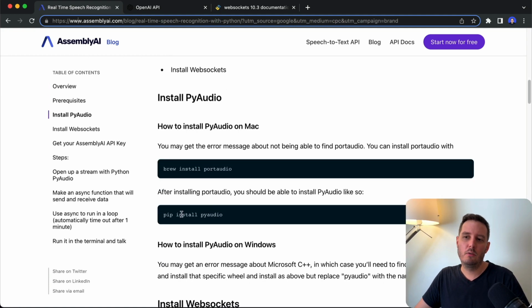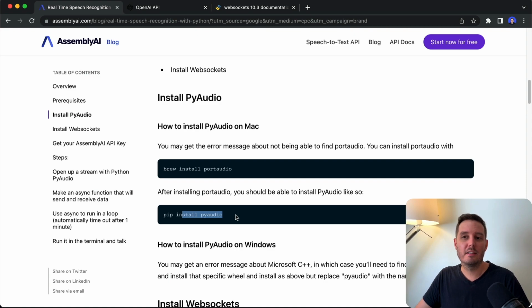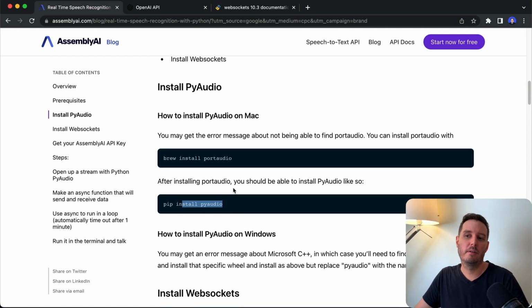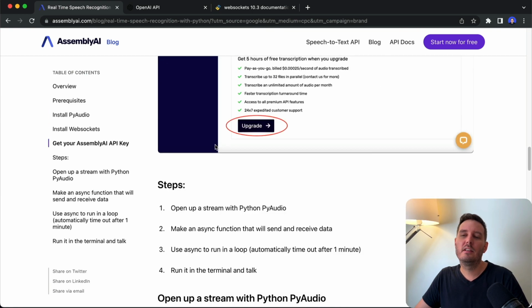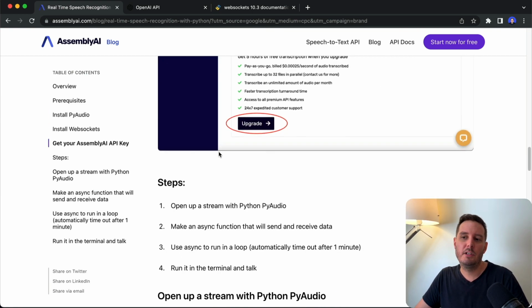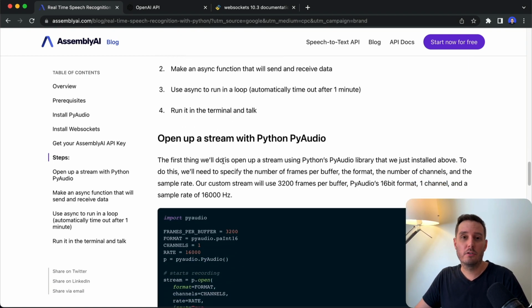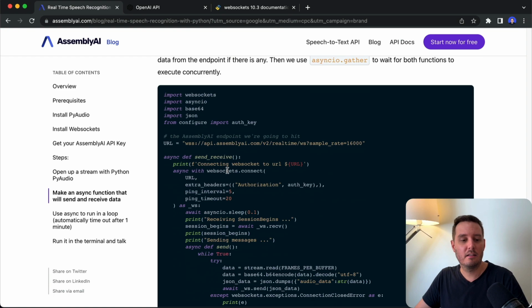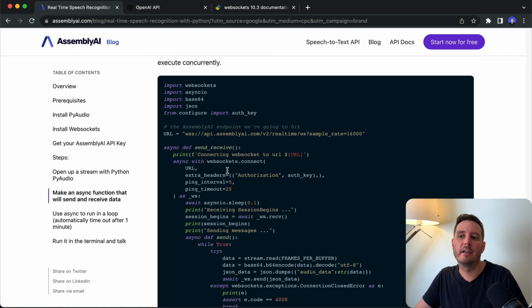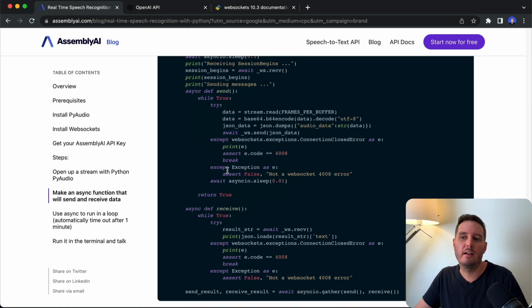So first of all, we need PyAudio to do the microphone recording. So this is the very same thing that we learned in part one. Then we use WebSockets, and then we use the AssemblyAI real-time speech recognition feature that works over WebSockets. And then we create a function to send the data from our microphone recording and also a function to receive the data. And then we can do whatever we want with this.